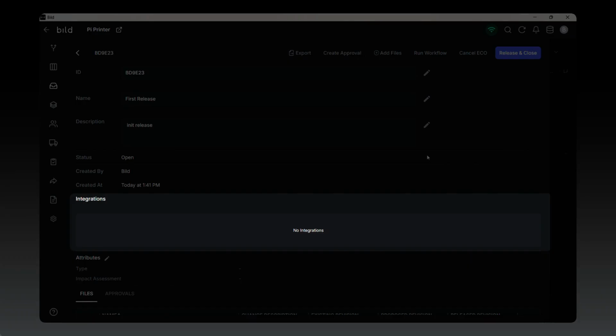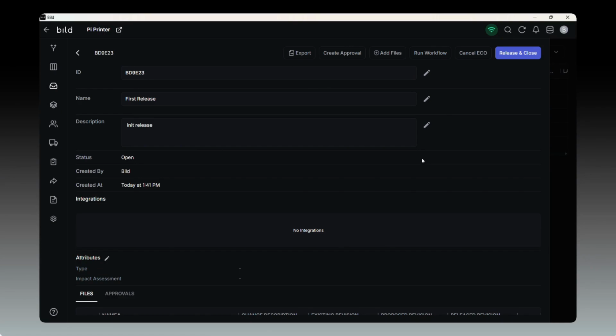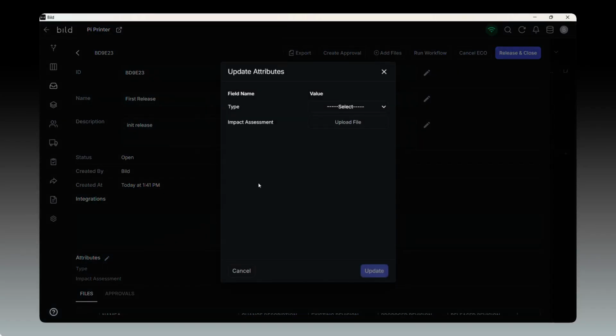Here is where you will see any integrations you have set up. For example, if you wanted to link this change order to Propel, you would do so in this section. ECO attributes are defined at the company level and can have different values, such as a drop-down with different selections or an attachment, as shown here.